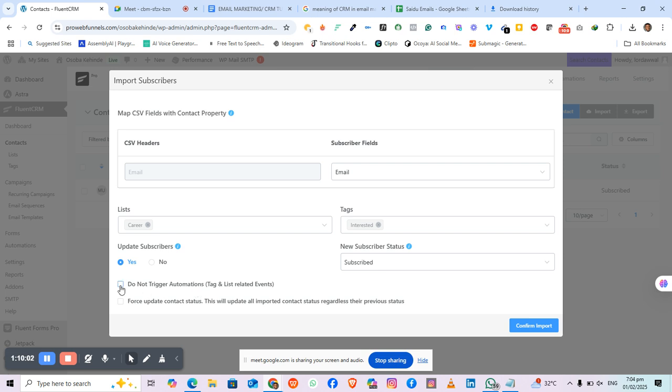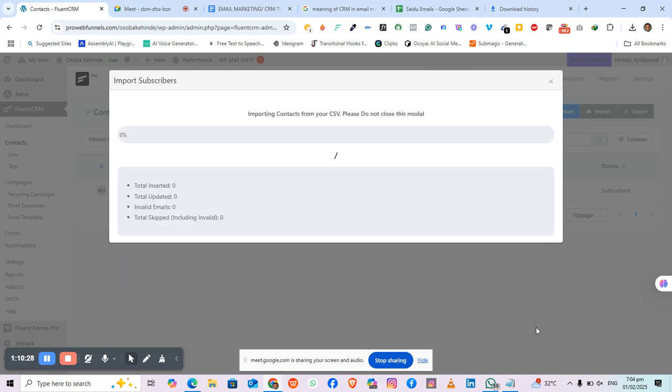So if you want to trigger the automation we've set up, whenever we click import, if you want them to get those messages we've set up, you click here. But if you don't want them to get those messages yet, because we haven't set up an actual message, the one we set was just a test, we have to uncheck this as well. Then we just import.